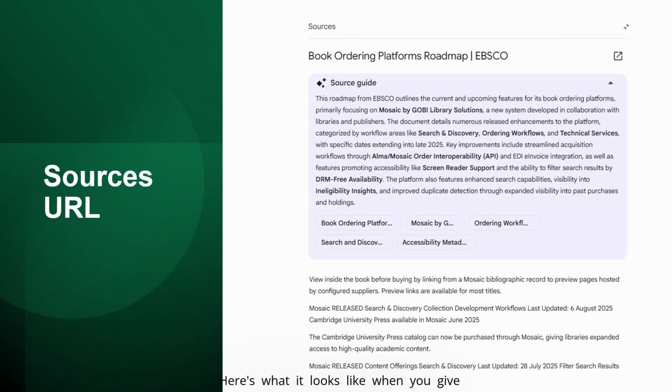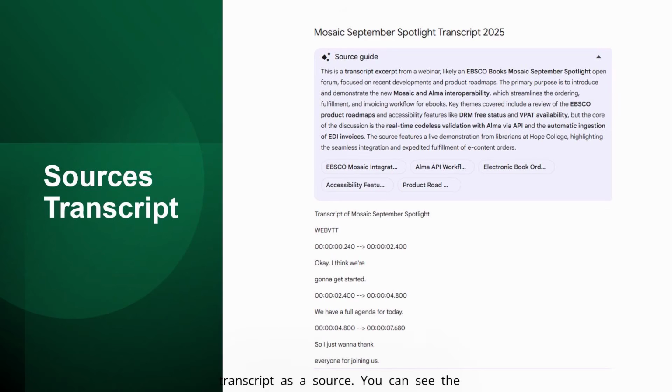Here's what it looks like when you give it a URL as a source. It will give you a summation of the content of the web page on the top of the page, and then also give you the content of the actual web page below so you can see it. Here's what it looks like if you put a transcript as a source. You can see the summation of the transcript at the top and the transcript below.